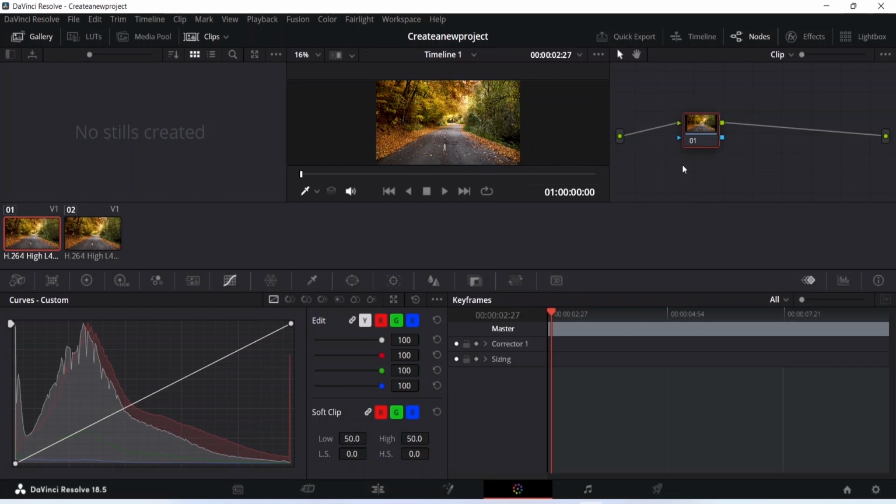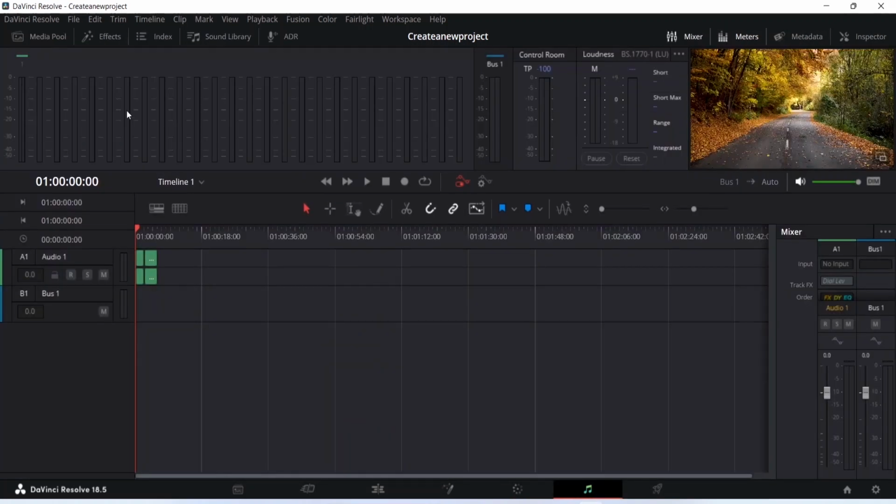Now moving ahead, we have the Fairlight option. This is the audio editing page. Here you can change or add, edit, and do everything you want with the audio clip of your video. As this is a very different topic of audio, we are going to skip it at this point, and we are going to move ahead to the last page that we have, which is Deliver.